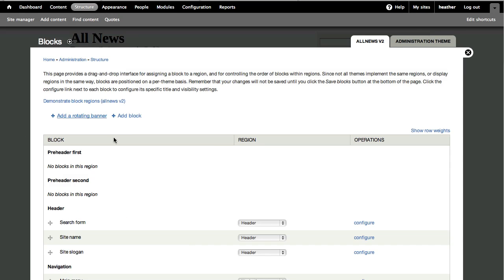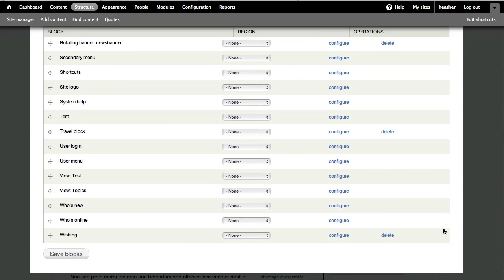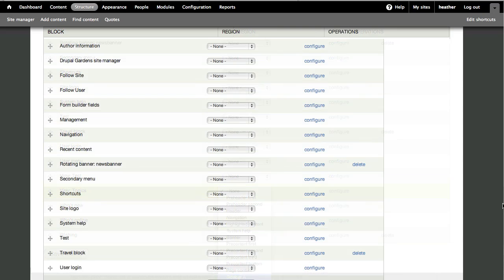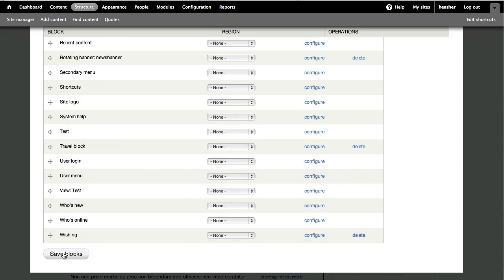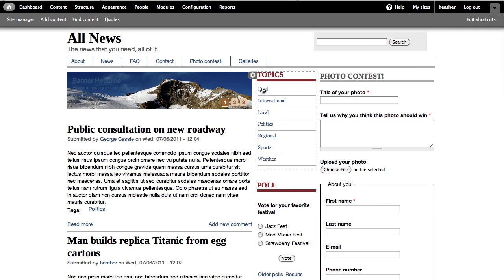I'll go to Structure, Blocks, and locate my new block under the group of Disabled Blocks. I'll select it to go to sidebar A and make sure it's located at the top. Save Blocks and let's see. Okay, great. I have all the terms listing in a Topics block now.